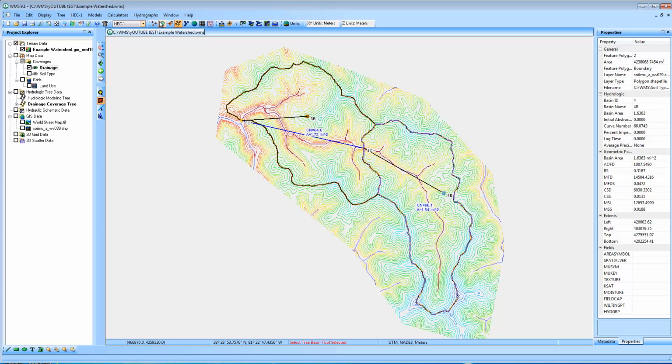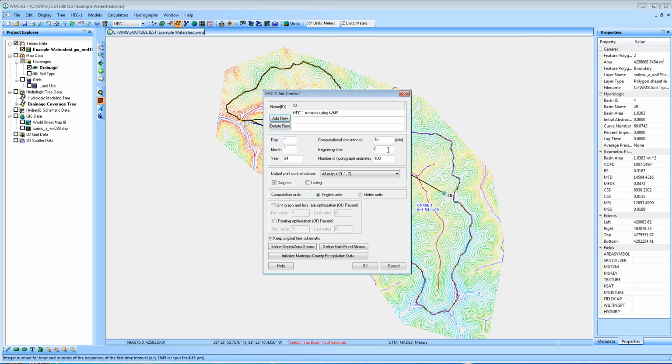Now, if I want to actually execute the model, then I can go into job control, and one thing I'll usually do is increase the number of hydrograph ordinates from 100. I leave it at 15-minute spacing, but I'm going to want to make sure that I capture the entire event, so I'll say, just to begin, 150 hydrograph ordinates, which means there's going to be 150 15-minute time periods.